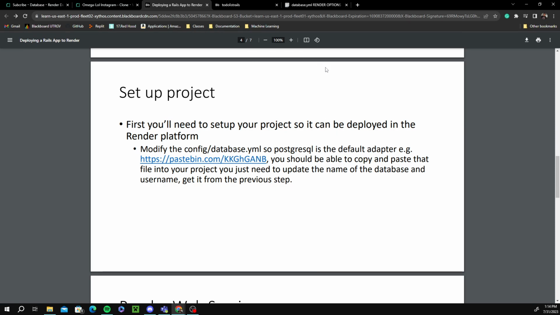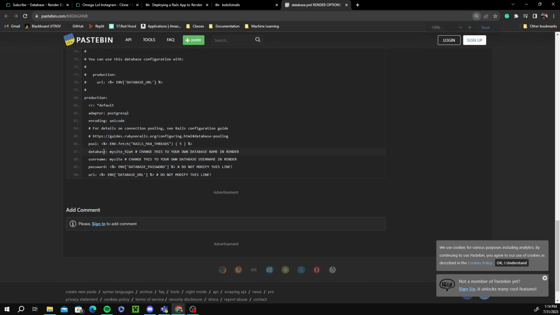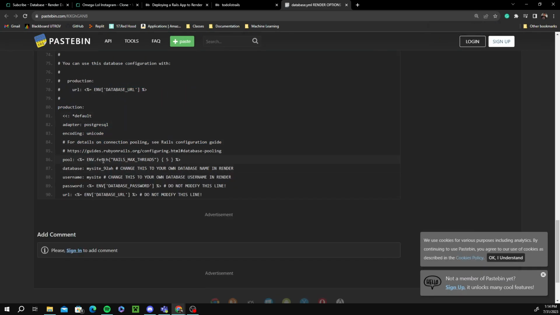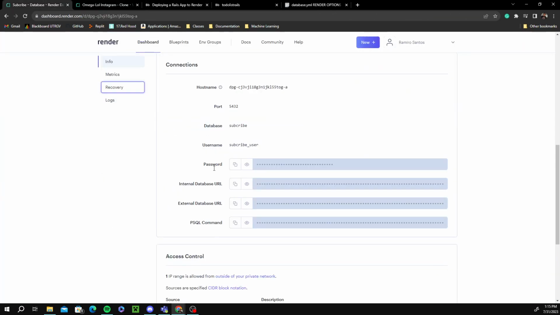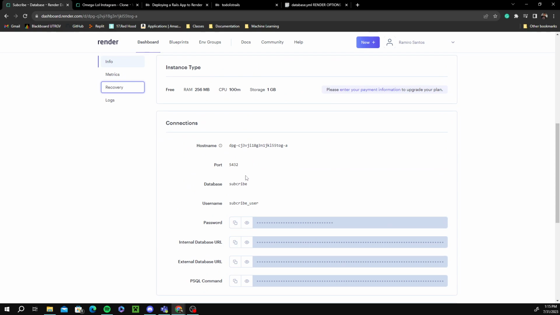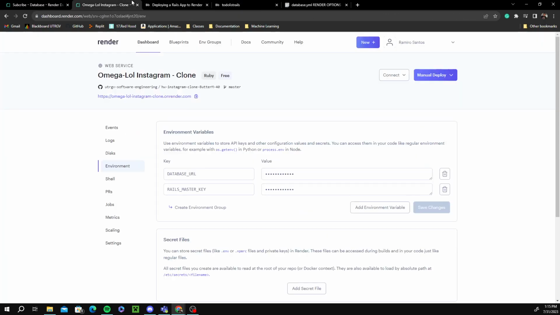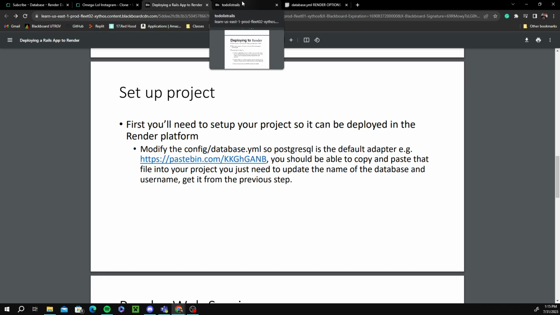So, some modifications that you're going to be doing is right at the very end of this code: you're going to change the database and the username to your corresponding database and username. Now, oh, it's done. So those are the two modifications that you're going to be doing in the database.yml. Next, you're going to push that into your GitHub.